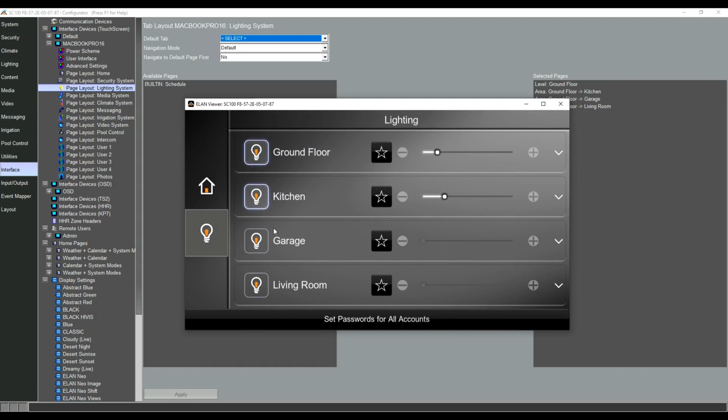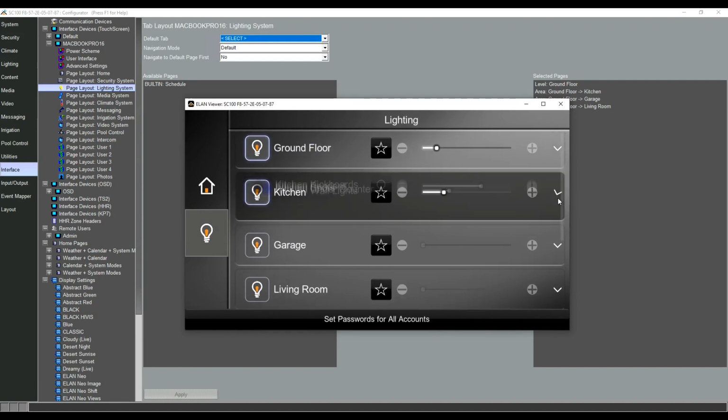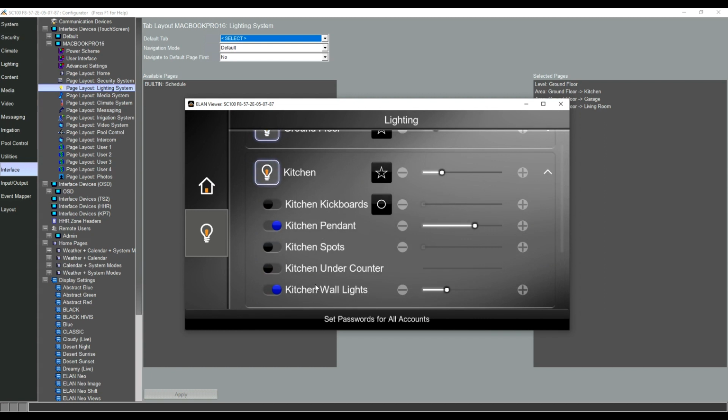So let's start with the kitchen. If I click the arrow on the right hand side, I can maximize out the kitchen interface. I can see there's a couple of circuits already on. So the kitchen kickboards are an RGB device. I'll come to that in a second. The pendants, spots, and wall lights are standard dimmers, and the under counter is a switch. So the dimmers can be turned on and off with the little toggle button at the side. You can also adjust their brightness by clicking and dragging the slider, very similar to the old interface.